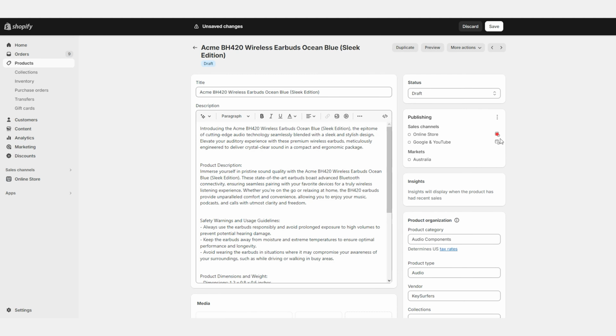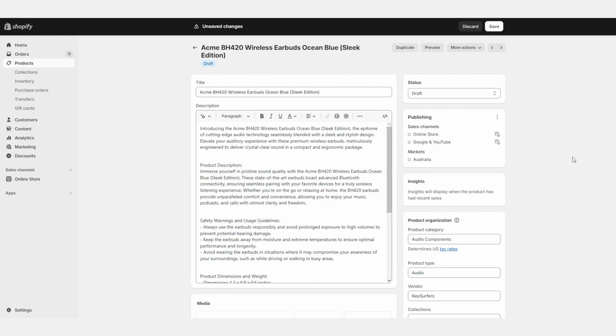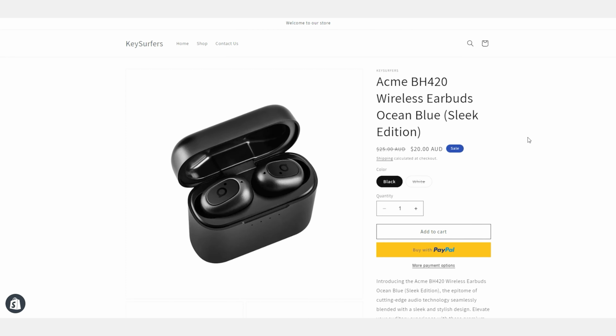You can publish it straight away, or you can schedule when you want your product to go live, which is helpful if you're planning a future dated launch. You can select a date now or publish your product immediately. Let's go ahead and publish this product to your store. Change the status to active and click Save. And that's it. You've published your product to your Shopify store.